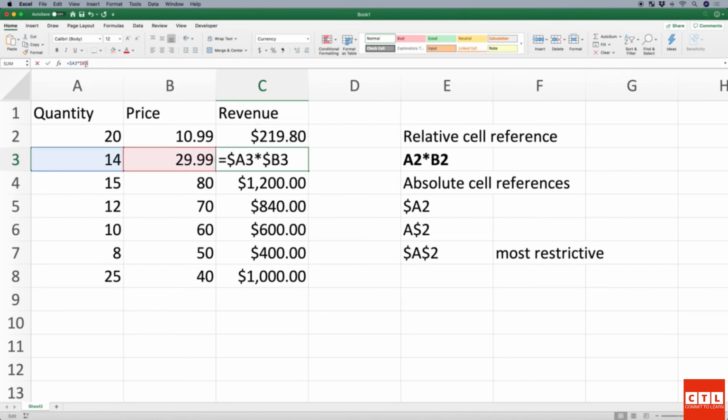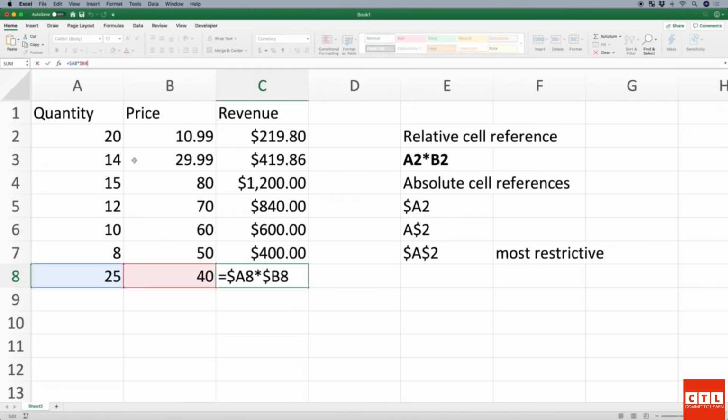You see that the 2 changes to a 3. The A and B stayed the same. And there you have it. We have the right numbers being multiplied. If you hit enter and then go down arrow all the way to the end, you see we have A8 times B8. That's exactly what we expected.